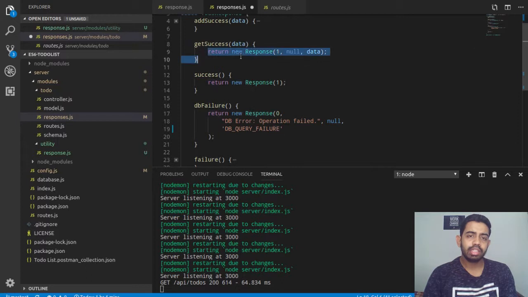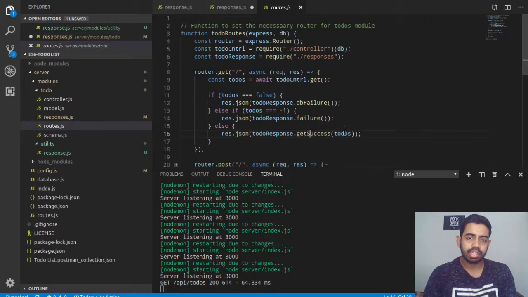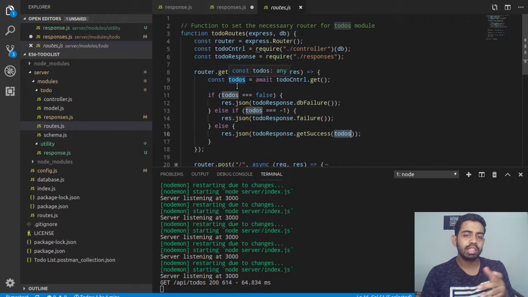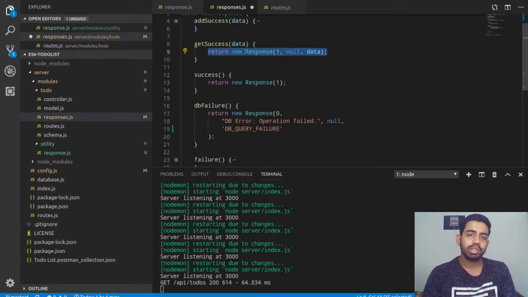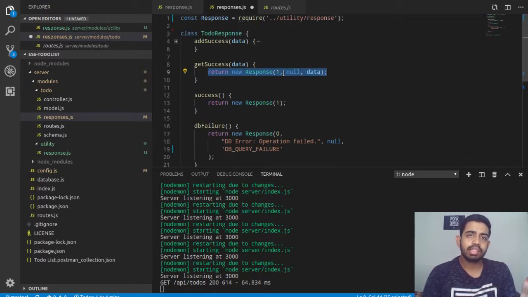So it's saying return new response, 1, null, and data. So we received some data which we sent here. Data to-dos means all the to-dos which we fetched. We are sending this to the get success. And finally, what get success is doing? It's saying the new response, 1, null, and data. 1 means the success, means everything went very well, it's success.